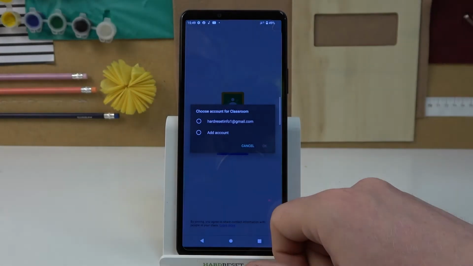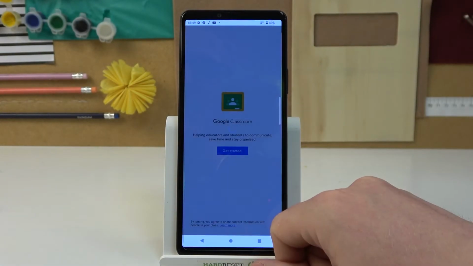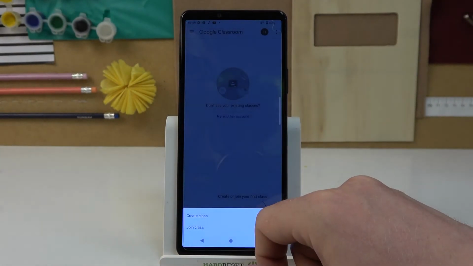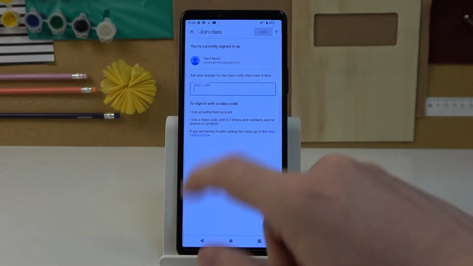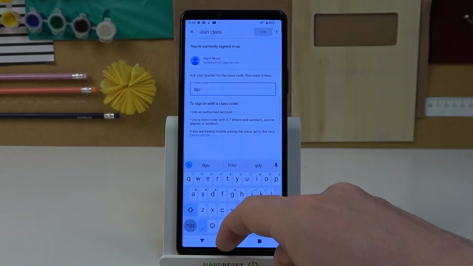Click on Get Started, choose the account you want to use for this app. Click on this plus button, join the class, enter the class code right here, and simply click on the join. And that's it for this video.